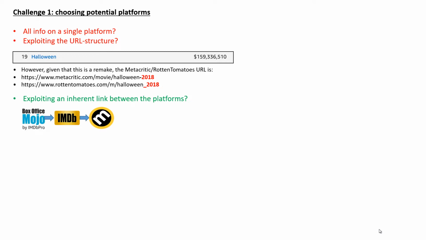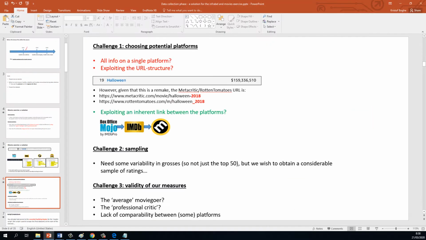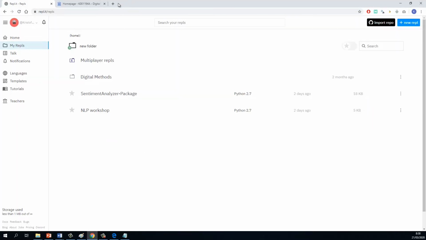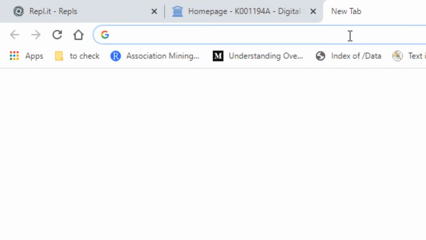Strategy number two, maybe we could exploit the URL structure. This is something that is typical of web scraping, because if you can predict the URL structure of a certain page, well, then you can build a scraper that exploits the predictability of the URL structure. For example, some of these platforms have rather predictable URL structures.